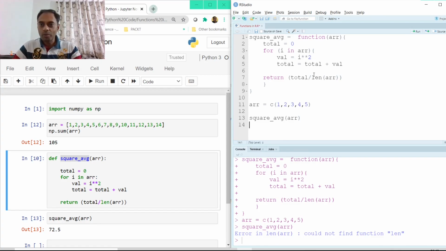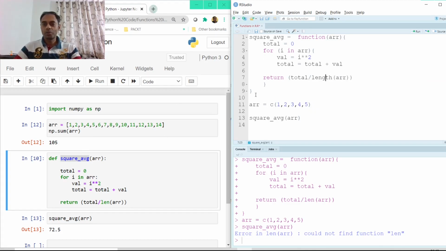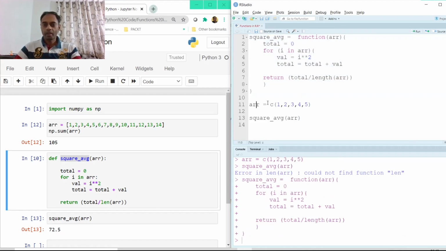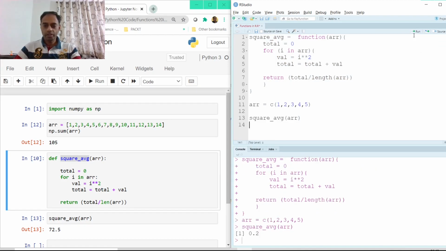There is just one more change that we have to make. It's len in Python, but length in R. So now that I've made some changes here, I have to execute this just once. And let's check the square average function here. It gives us the value as 0.2. Once again, just a small mistake here.